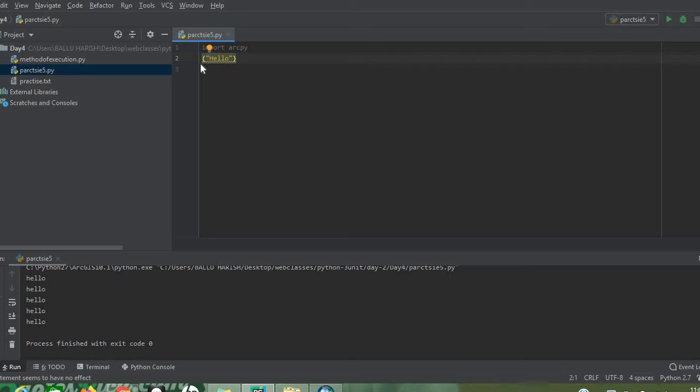Within the PyCharm software we can execute a program in two different methods. One is using the print statement and another using the arcpy statement. First we'll be discussing the print statement. I will copy the same print statement multiple times. I am going to copy it five times.